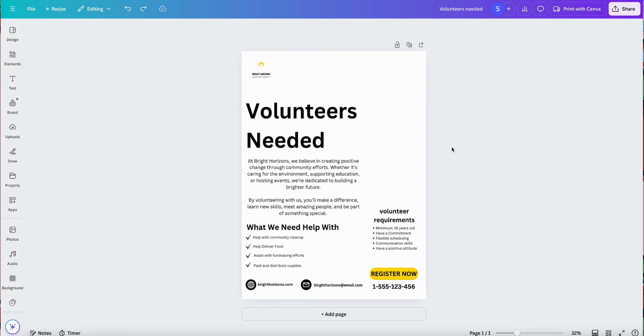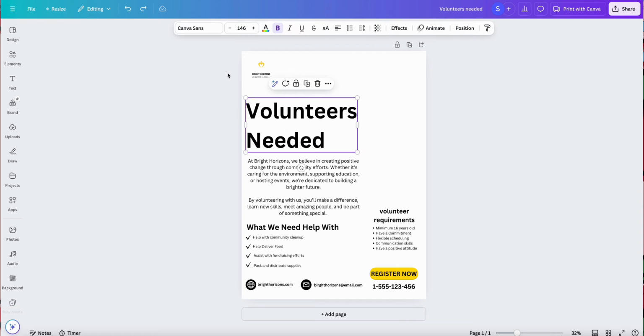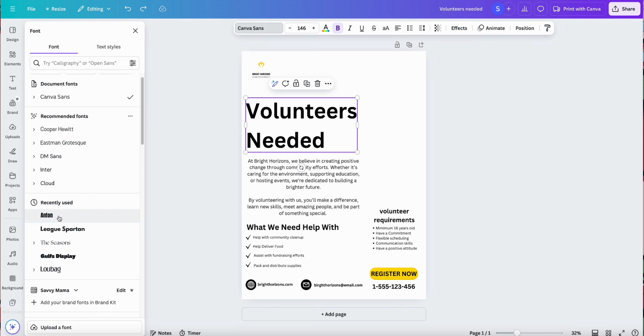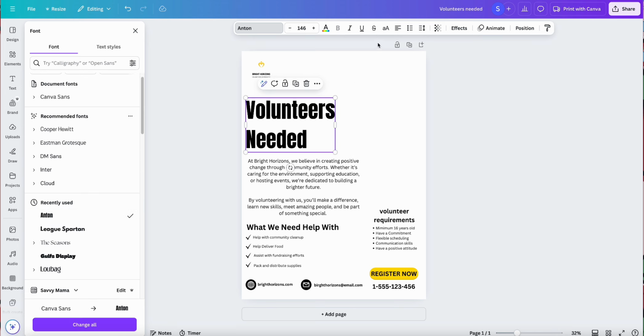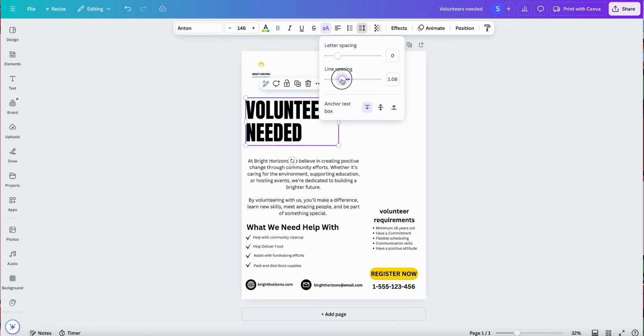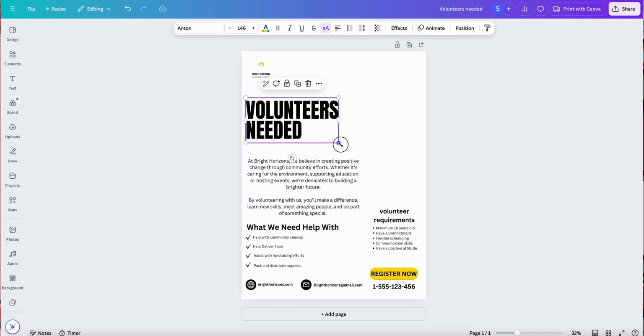Okay, so let's move on to designing our fonts and making our text look better on our poster. So select it, then select the font button, and you can change the font. You want something bold that stands out. I'm going to go with Anton, and I'm going to uppercase it. And then I'm going to move my line spacing so it's closer together, and then put it where I want it.